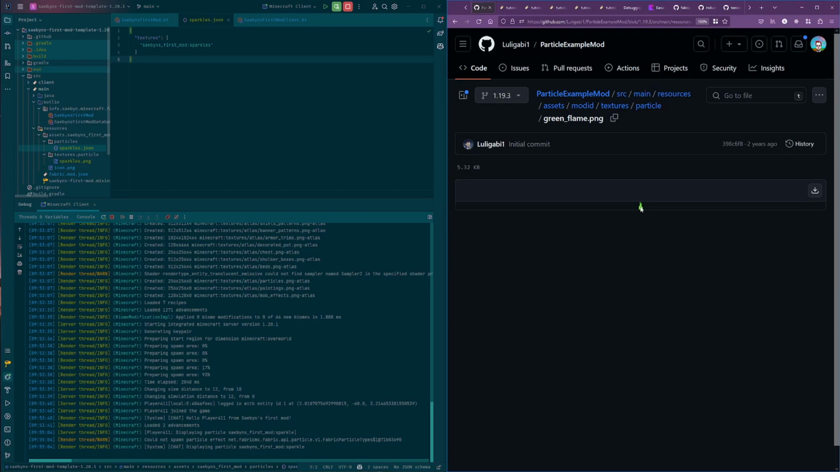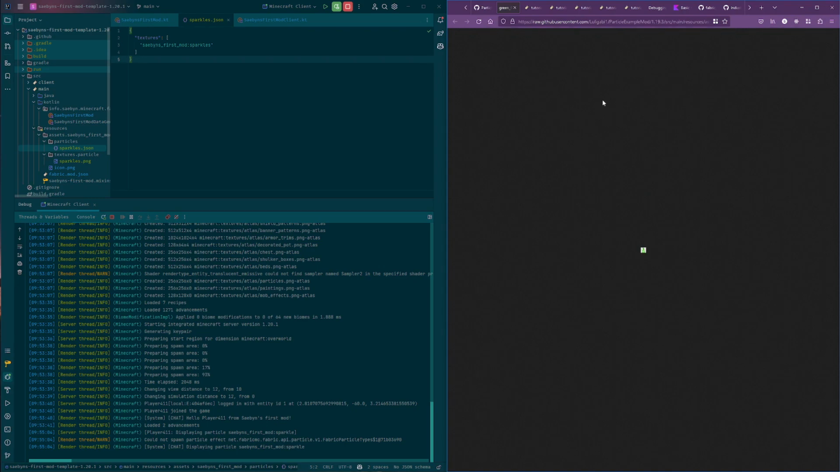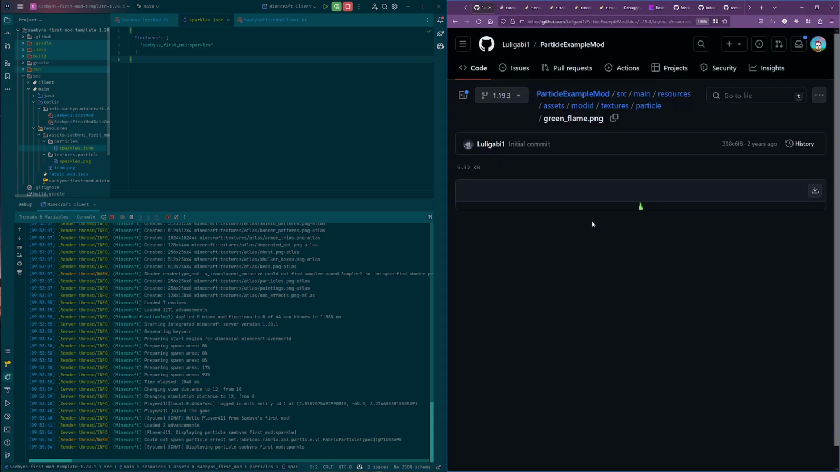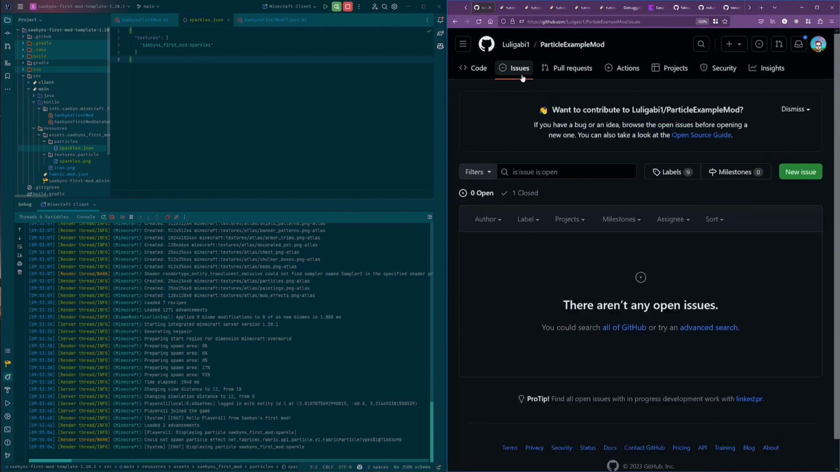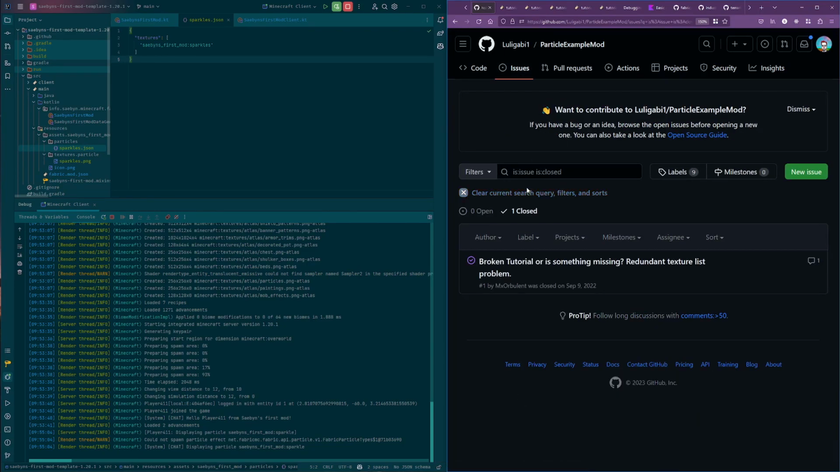This is like a 16 by 16 image, right? 16 by 16 PNG, right? So it seems like we have everything in place. Of course, maybe something has changed in between 1.19 and 1.20.